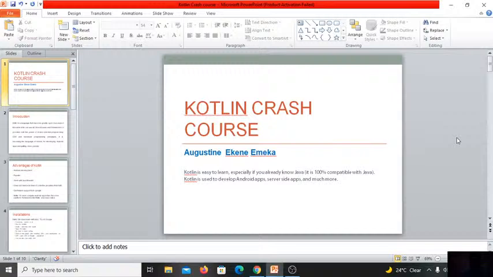Today we're going to be looking at Kotlin. Kotlin is a very easy language to learn, and when you compare it with Java, which is a competing language for Android app development, it is very much easier than Java to learn, and it is 100% compatible with Java. You can use Java libraries in Kotlin. So that makes Kotlin very powerful, even though it is a newer language for Android app development.